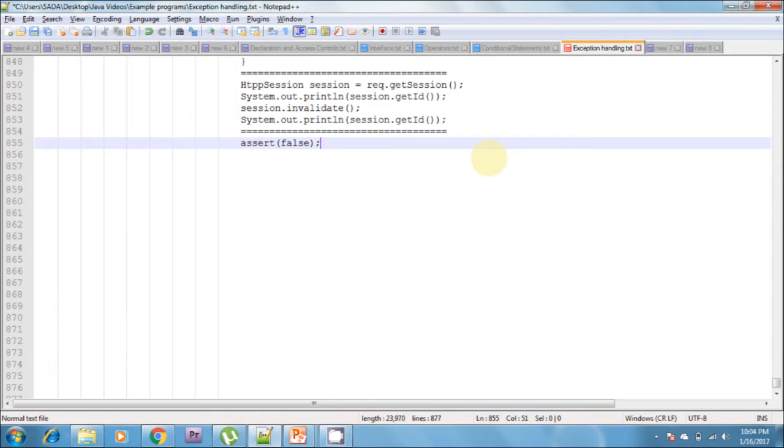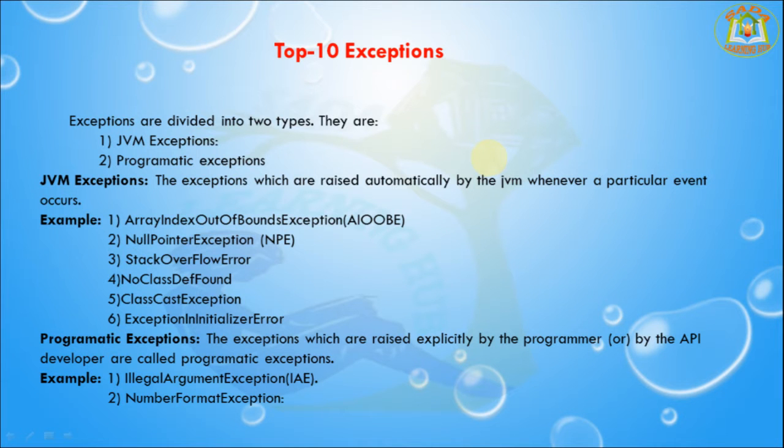Now I can tell you ArithmeticException, NullPointerException, StackOverflowError, NoClassDefFoundError, ClassCastException and ExceptionInInitializerError. These are all raised automatically by the JVM. Next, IllegalStateException, NumberFormatException, IllegalArgumentException and AssertionError. These are raised explicitly either by the programmer or by the API developer.